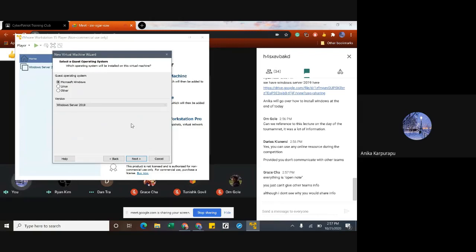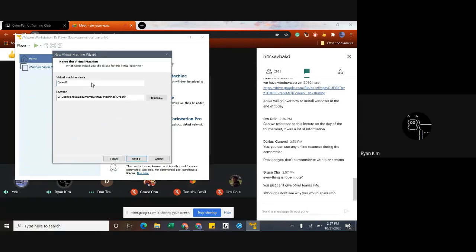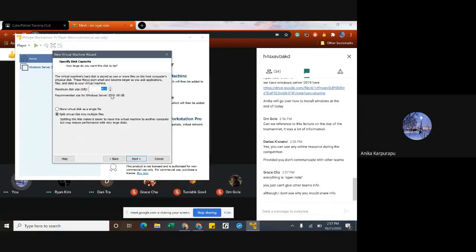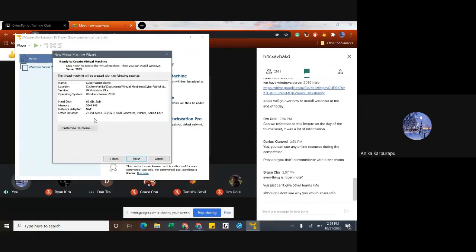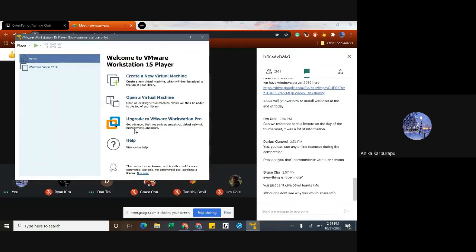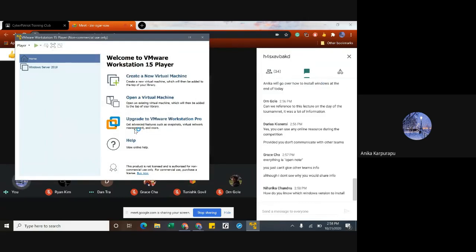Right now I have the ISO for Windows Server pulled up. So click on Windows and whichever version of Windows you want to install, and then go to Next. This is just the name of your virtual machine. I'll name it CyberPatriot Demo. You can change that if you would like. I'm just going to stick with all the defaults. Go on, that will show you a preview, and then finish. With this, you should give it a second.